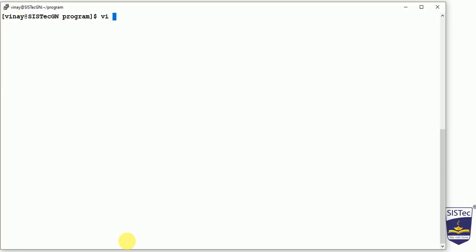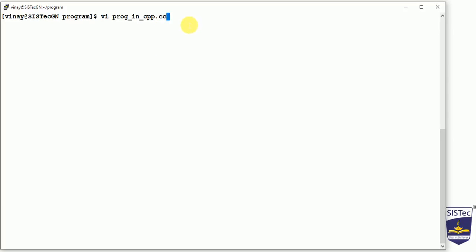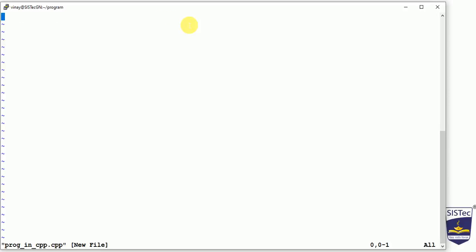Now I will type C++ code, prog.cpp. Here you can give the extension. This is the vi editor again, and this is the file name again, and this is the extension of the C++ code. Here you can type .cc or .cpp, both will work in a Linux operating system for C++ code. And I am typing C++ code here.